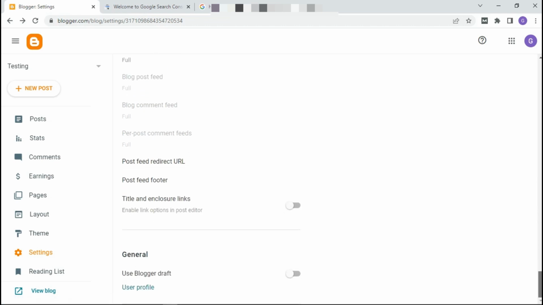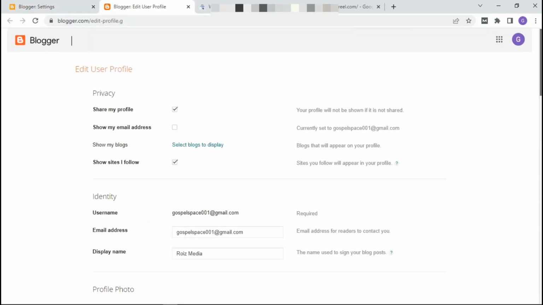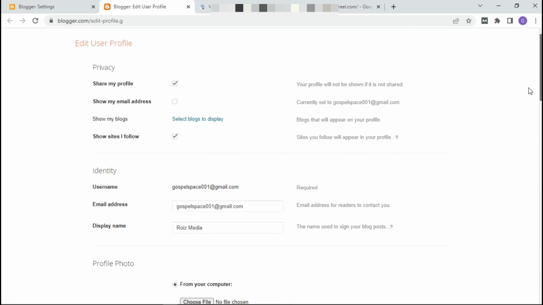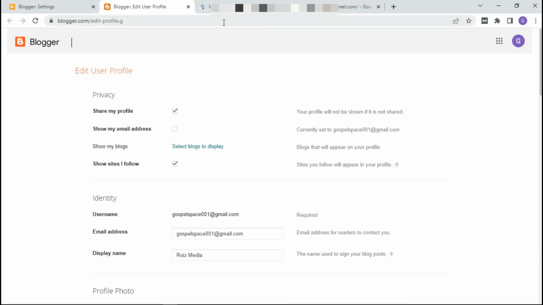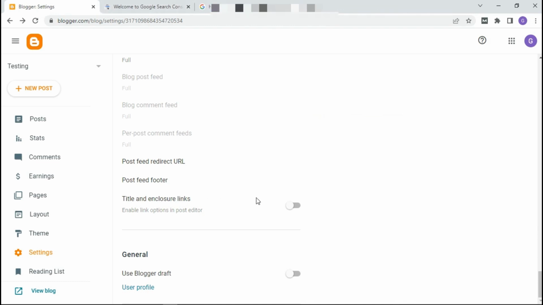So now you move on, and you can set up your user profile, so that when somebody checks for the author of this blog, they see your details here. This is how it goes. So this is basically the whole thing of SEO on Blogspot.